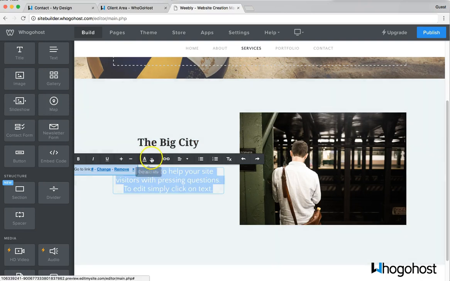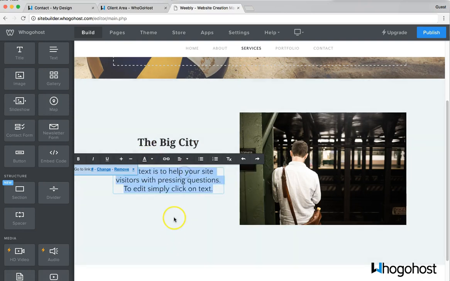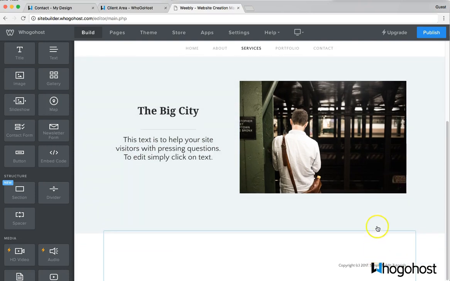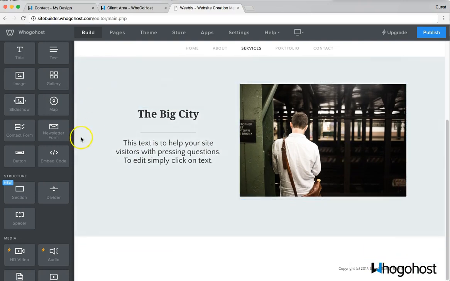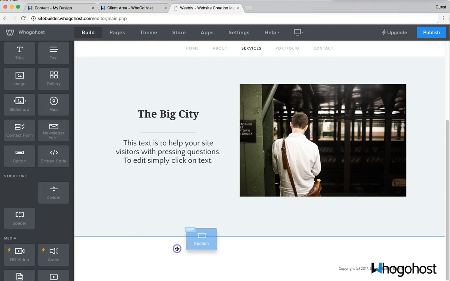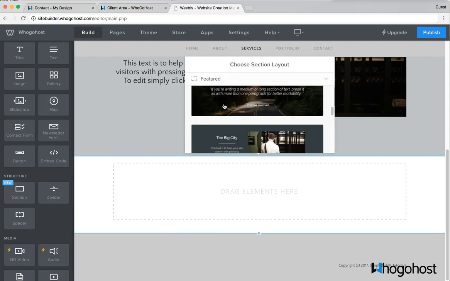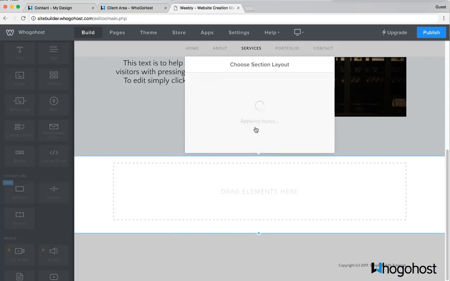Select again text and click on that, and there we go. So let's say I have another service and I want to add using the same layout. I'll drag the section again below, section widgets. Now I can add as many of this as I need. Now I want to use the exact same thing, so I'll click on it and wait for it to apply.